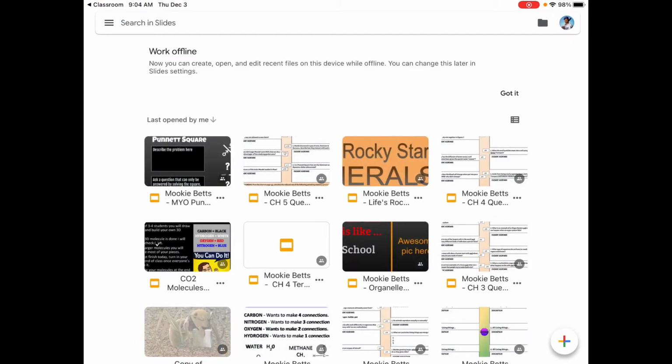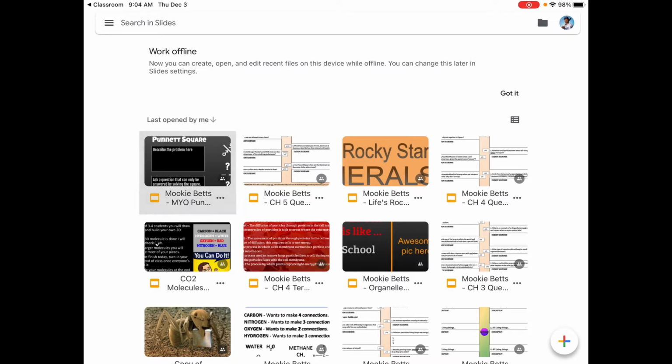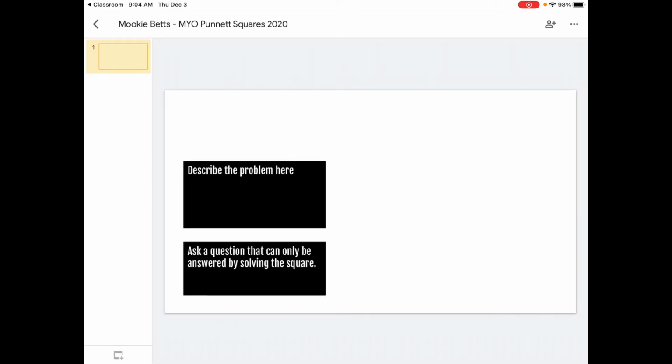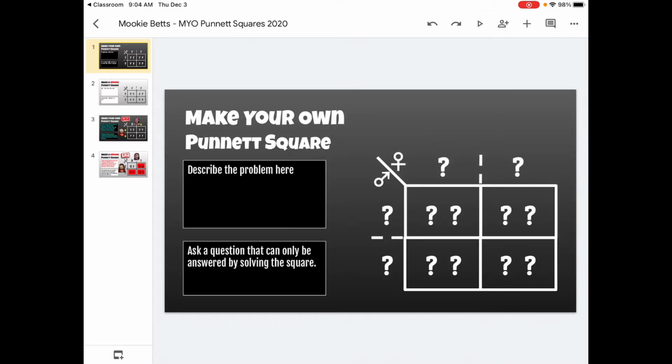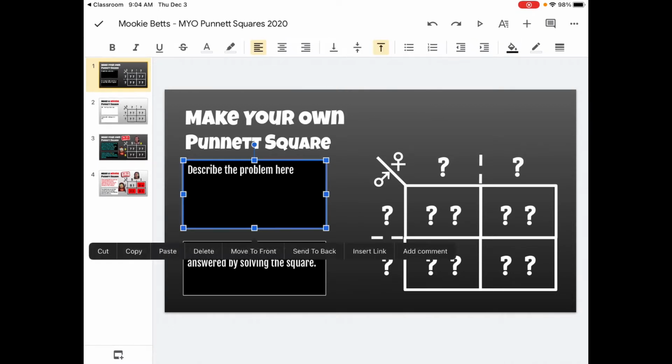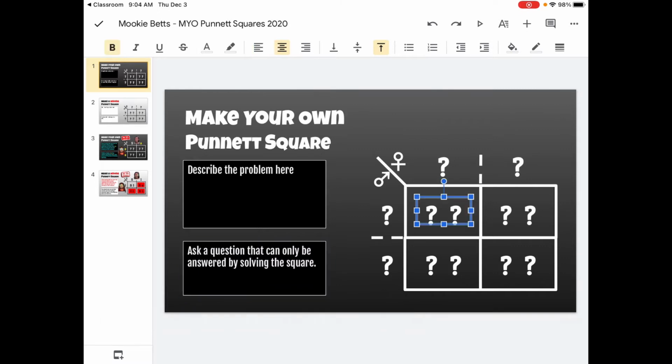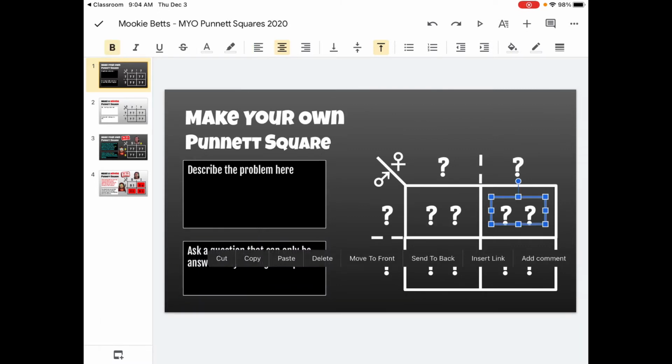So I'm going to open up my MYO, make my own Punnett square. So in here, I have some text boxes where I need to write some things, and Punnett square text boxes.